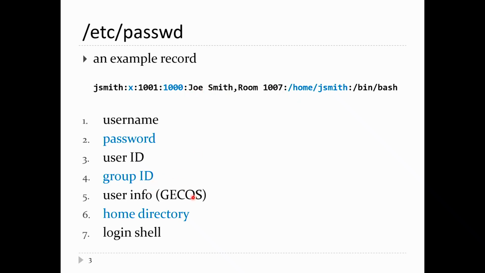The next field is the GCOS field. That's a historical name. It's basically user information that you're allowed to embed here. You can put things like the person's actual name, their contact information, whatever you want. Then that's their home directory, and that's their login shell. That's the shell that they get when they log into the computer.